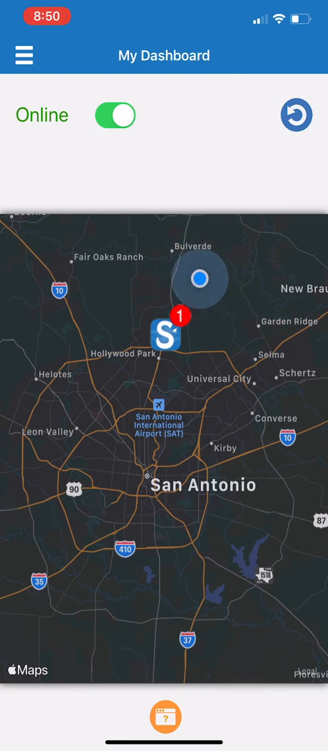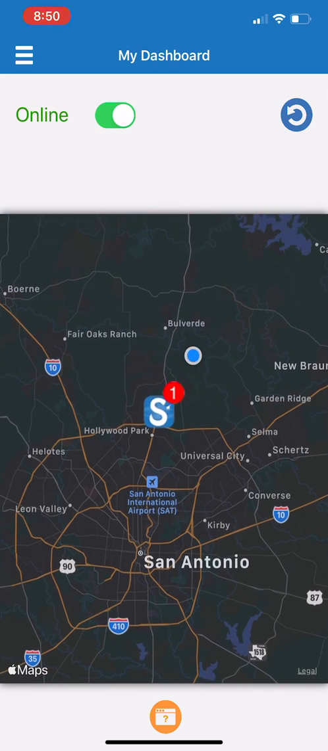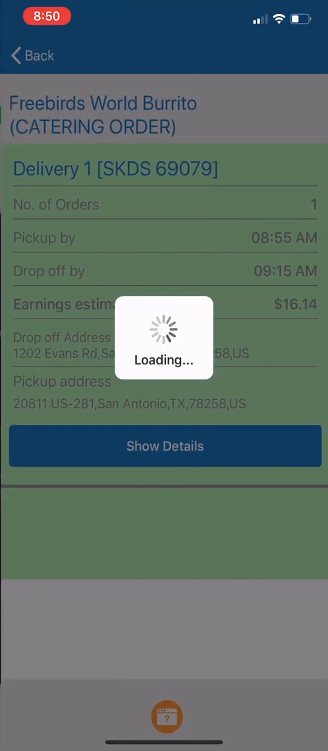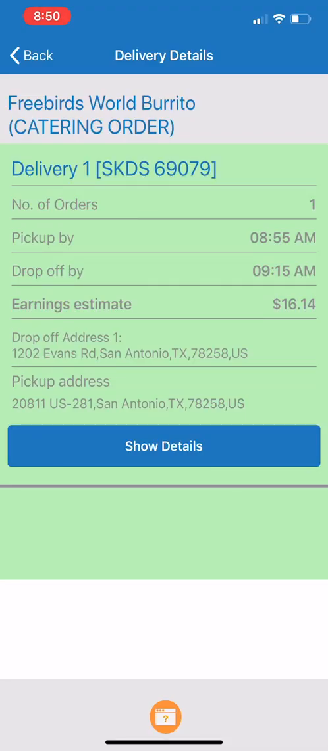Making deliveries in the Skipcart app is very easy as well. All you're going to do is click on this icon and you'll see that it will load and take you to the order details screen. Here we can see that we have an order for Freebird's World Burrito.